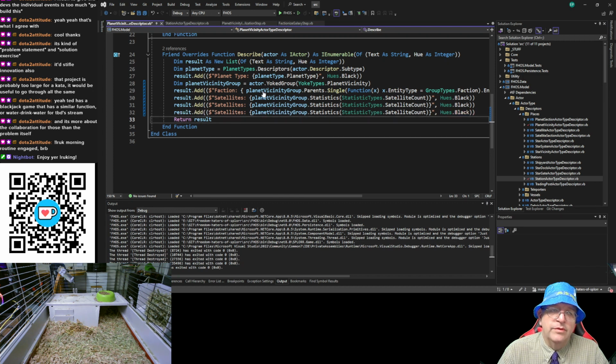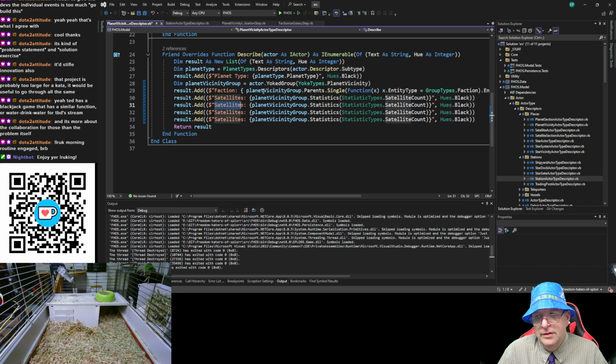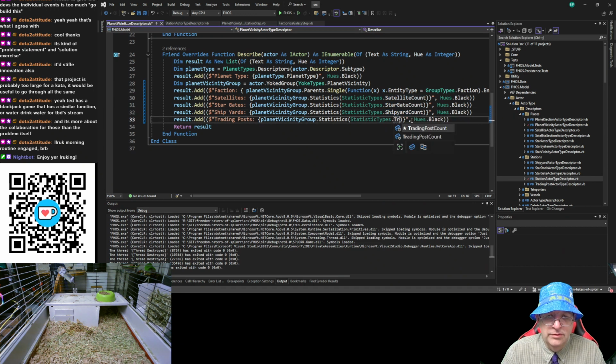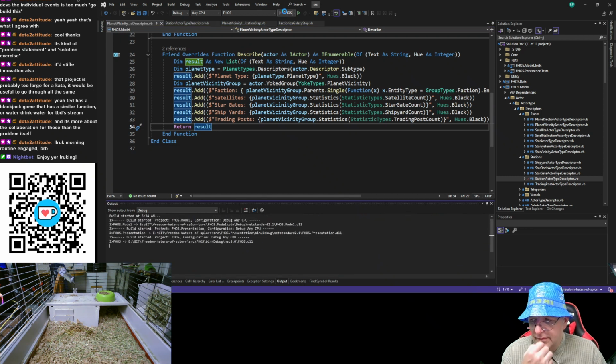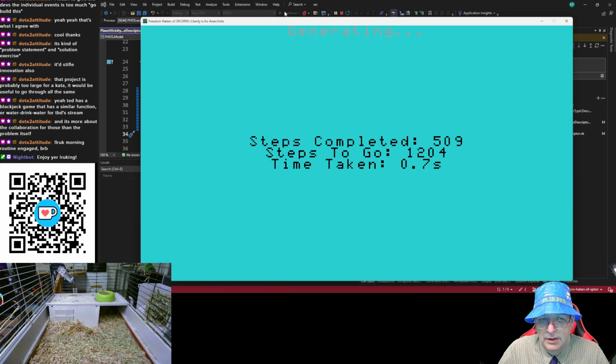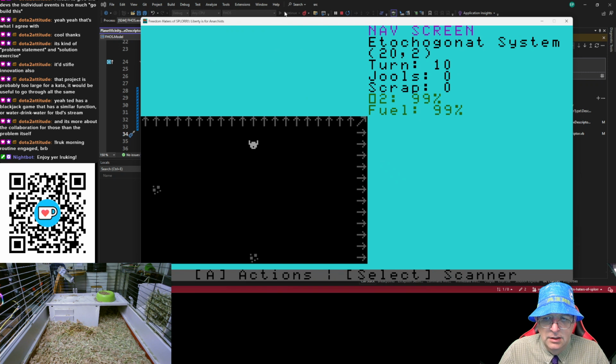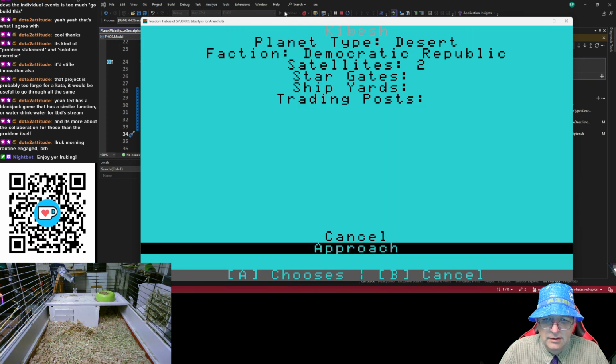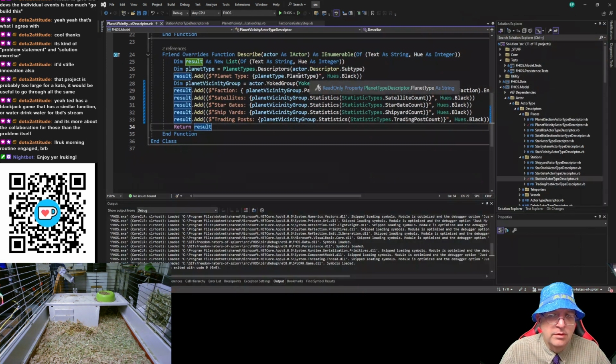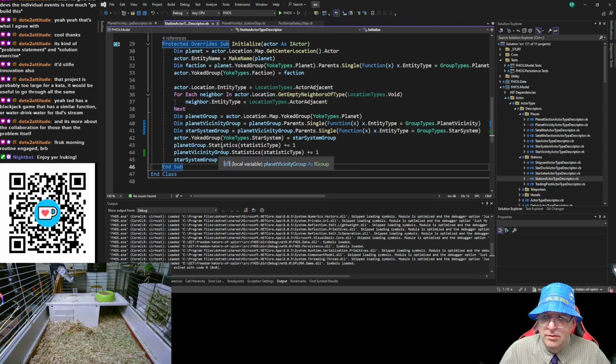So stargates, shipyards, and trading post. Shipyards and trading post. Stargate count. Shipyard count. Let's go check it out. Approach, find a planet. Up, nope. Then start, wait. Oh, haha.